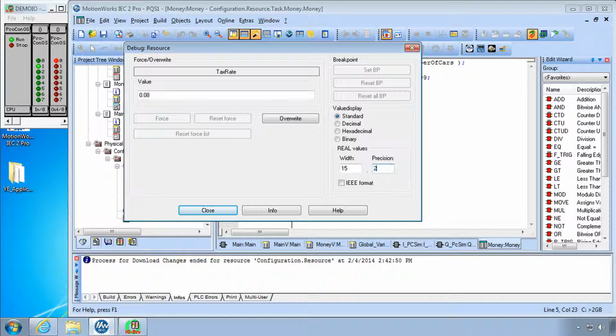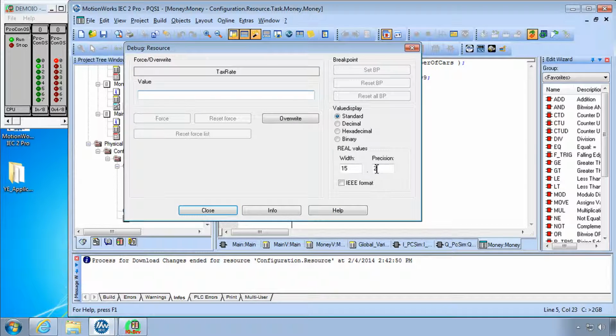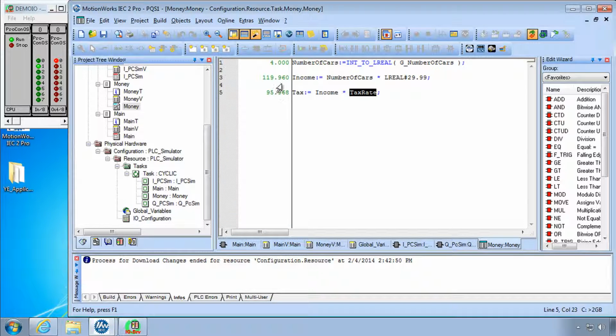So often 2 is enough, 2 or 3. And you can close this here. And that will update globally throughout the entire project. We could change it from 2 to 3. You just type in a new number and close this window, and that will be reflected.